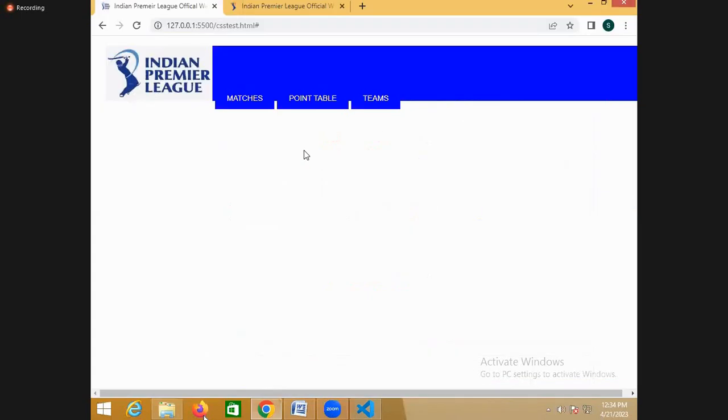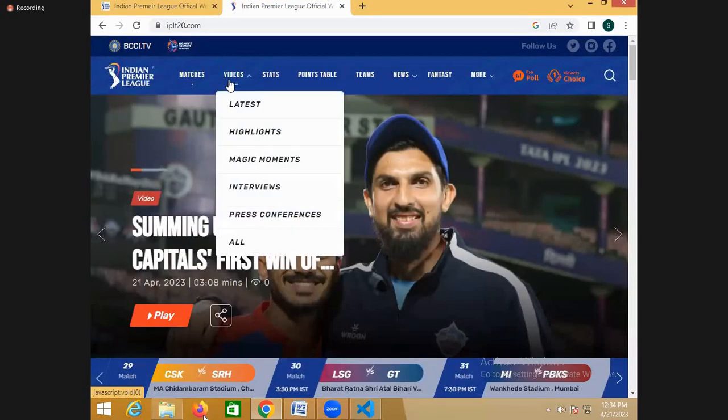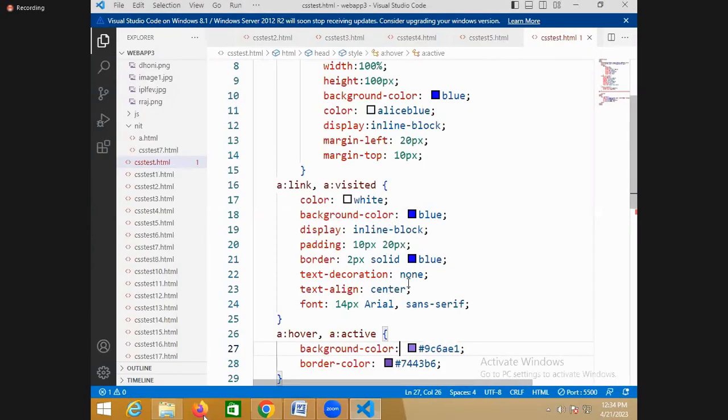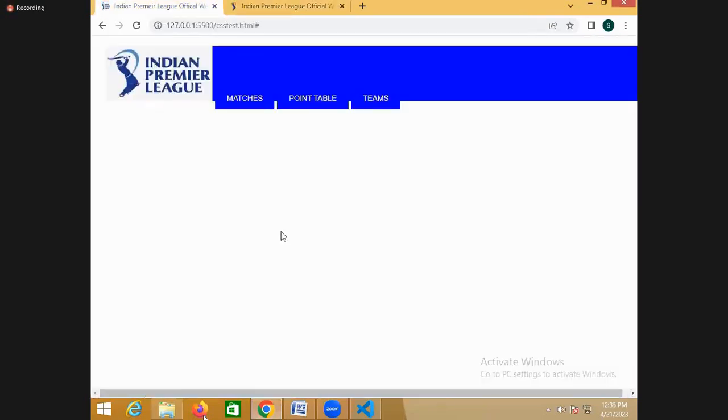Now if you see the previous one, this is Matches, Video Stats, Points Table, hover. So once the cursor is over it, you can put an underline. But rather than that, what you are doing is trying to change the background color and the border color. Once you move the cursor to this, the background color and border are changed, yes. This is Matches, this is Points Table, and this is Items. But I want this in the middle.